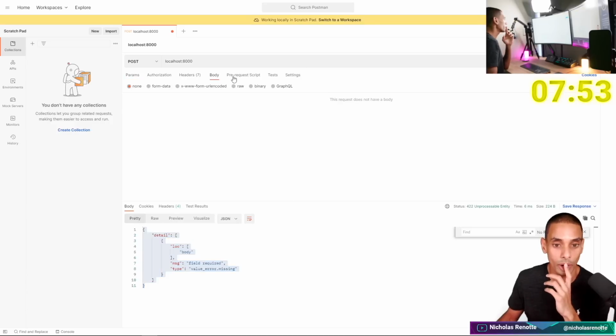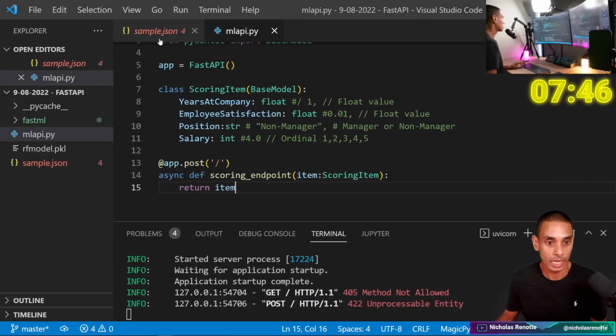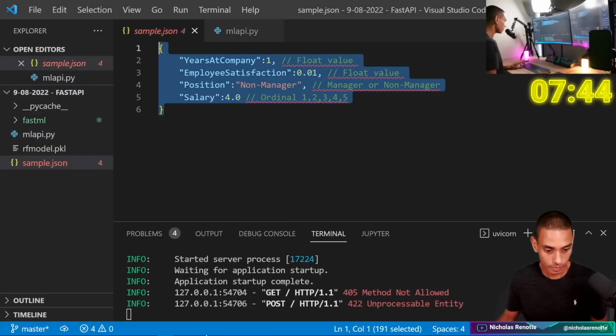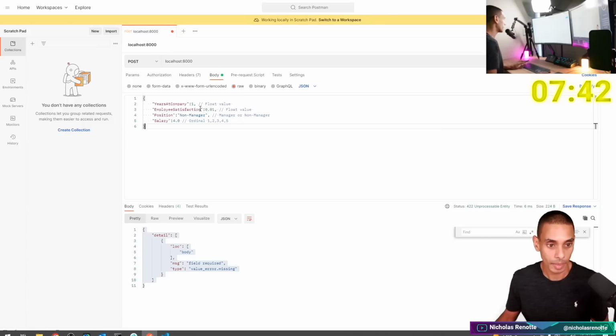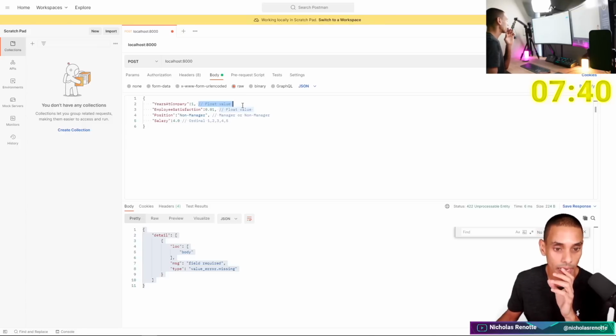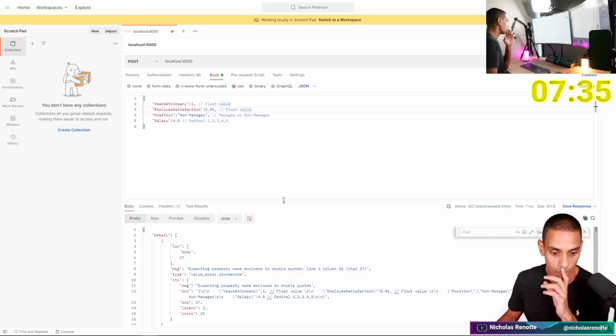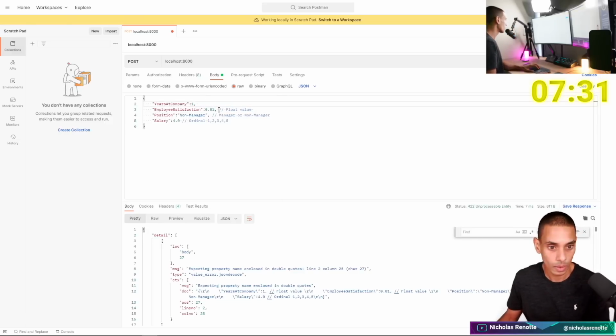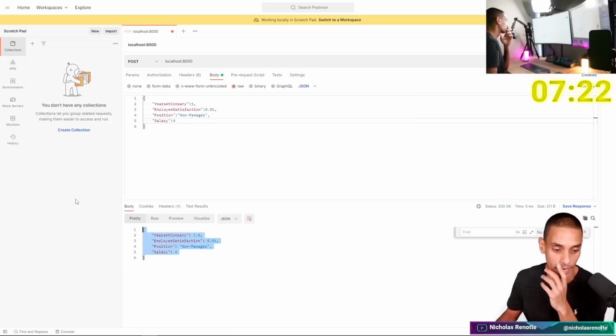So what we can do is go to body, go to raw, go to JSON, and then we're going to send through a request. Let's grab this initial request here, this JSON object, paste that in, and I think we can leave the comments. Now if we send this through, property name enclosed in double quotes, what are we doing? Let's just get rid of this. Set that to an integer, and beautiful. Okay, so we're returning our item.